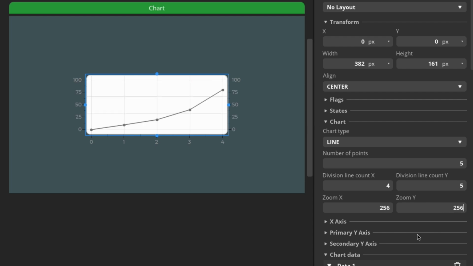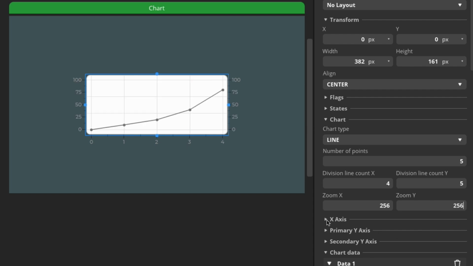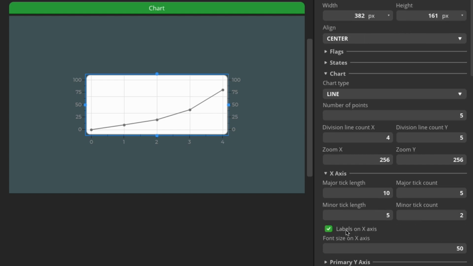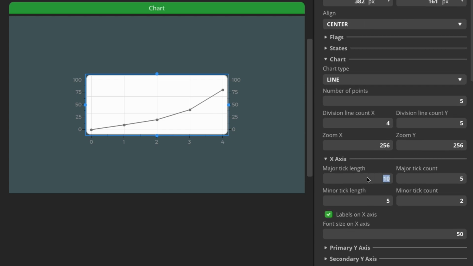You can modify 3 axes: X, primary and secondary. Under the chart group, open the X-axis section and start by adjusting this axis. The major and minor ticks refer to the larger and smaller unit lines on the X-axis. Let's set the major tick length to 15 pixels. You'll notice that it increased the length of the larger ticks on the axis.